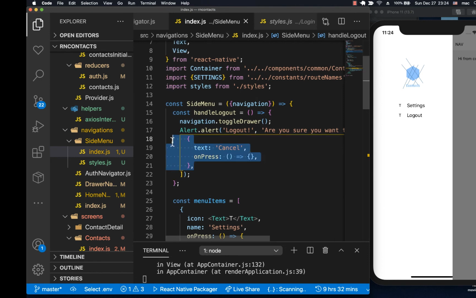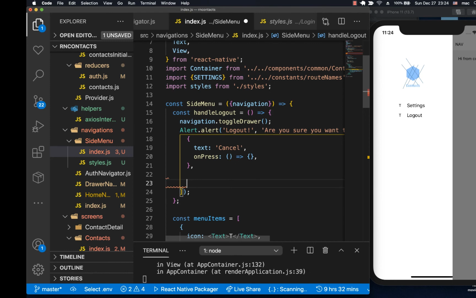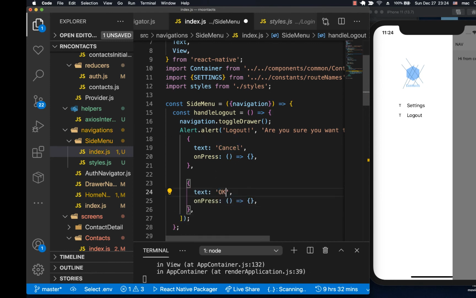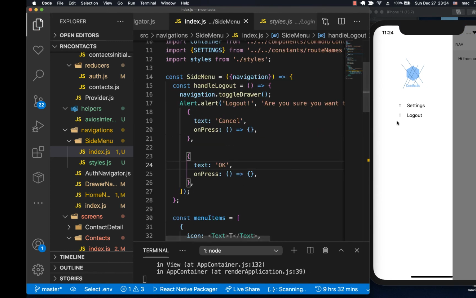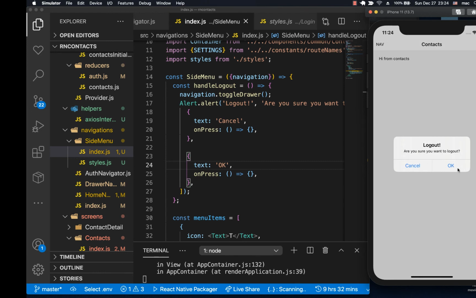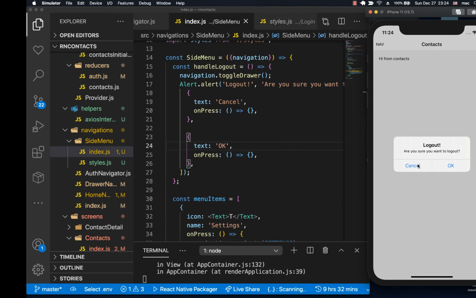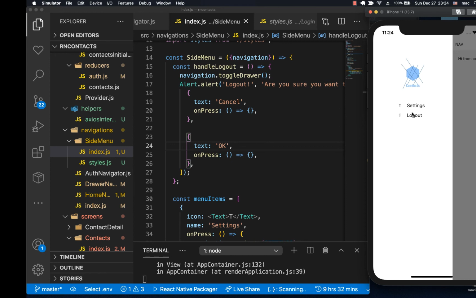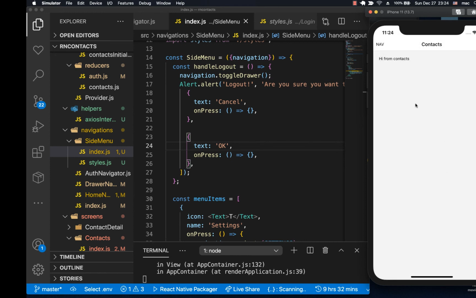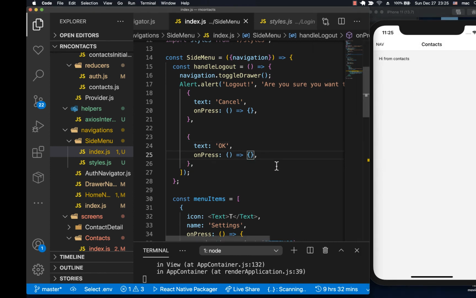So I'm also going to have the one to confirm. So this can say OK. So now when a user comes and clicks, you see we close and then we show this alert. And the user can cancel, but when they click OK, nothing is happening. So in the next video, we are going to log out the user fully and we get at least done with the authentication.